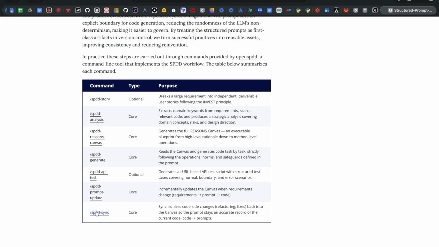So SPDD sync doesn't take any input. It analyzes your code, what you have changed, and that is fed back into your reasons canvas document. So the output of this command, which is the reasons canvas, which is like a product requirement document or spec document, will be updated according to what actual changes you have made in the code. So this is extremely helpful.